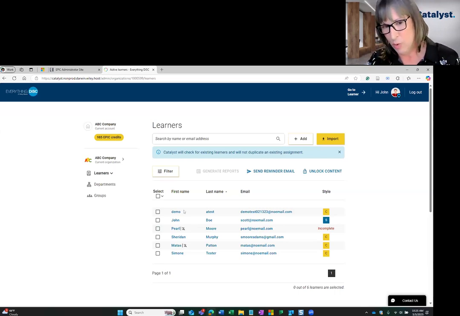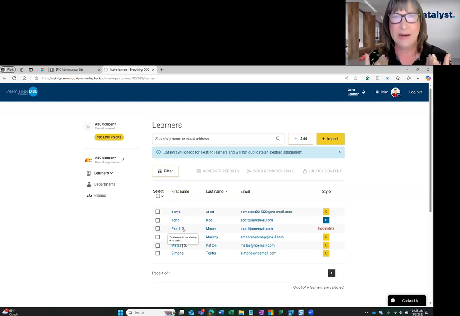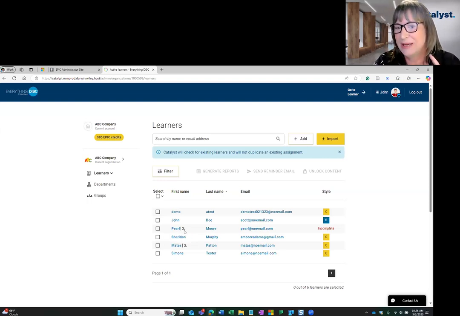Another thing I want to point out is this little symbol. Do you see how Pearl has a little symbol? It's a picture of your head with a line going through it. What it means is that Pearl is not sharing her profile with her colleagues. Well, of course she's not. She hasn't taken her assessment yet. Pearl hasn't even registered yet. So of course she's not sharing. That's another quick indicator to me. If I see that, I'm usually like, oh, they just haven't taken their assessment yet.